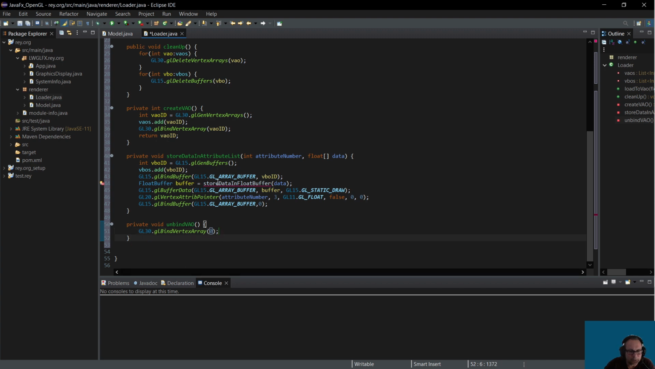Okay, so now we are going to create this function here, which is store data in float buffer. So this is going to be private float buffer. I start with my buffers. Store data in float buffer, and there I wrote buffer again. Buffer. And this is going to take in our float array, which is the data.